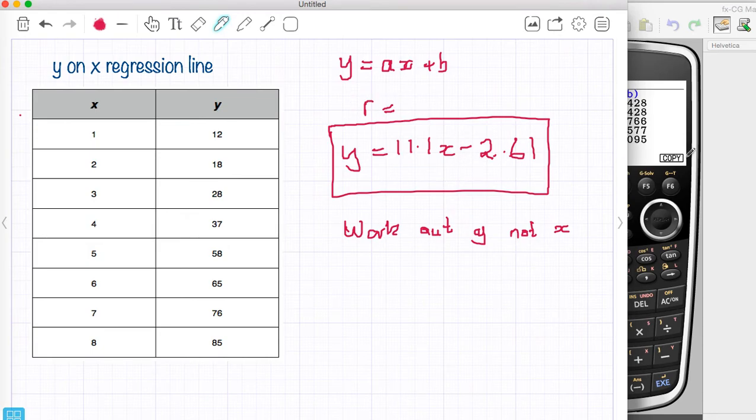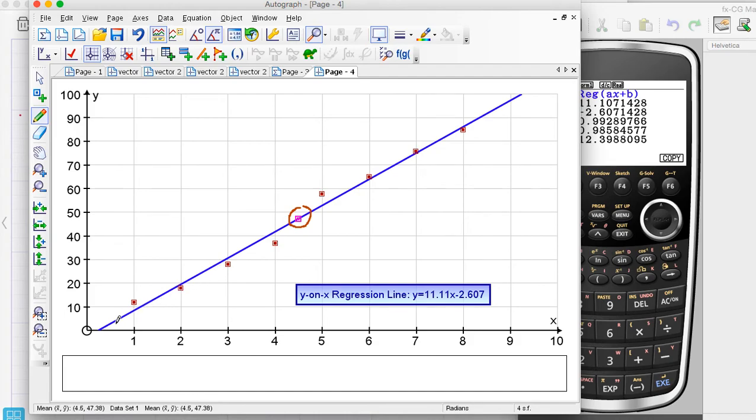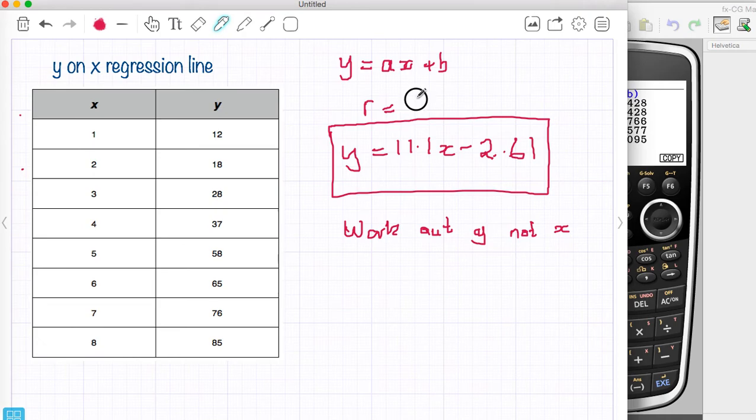Now finally the R value. If we go back to my graph, we can see the graph fits a pretty positive correlation, and that's what the R value here tells me, 0.993. So we're able to see whether it's positive or how strong the positive correlation is. We're able to get the regression line, and we're able to work various things out from that.